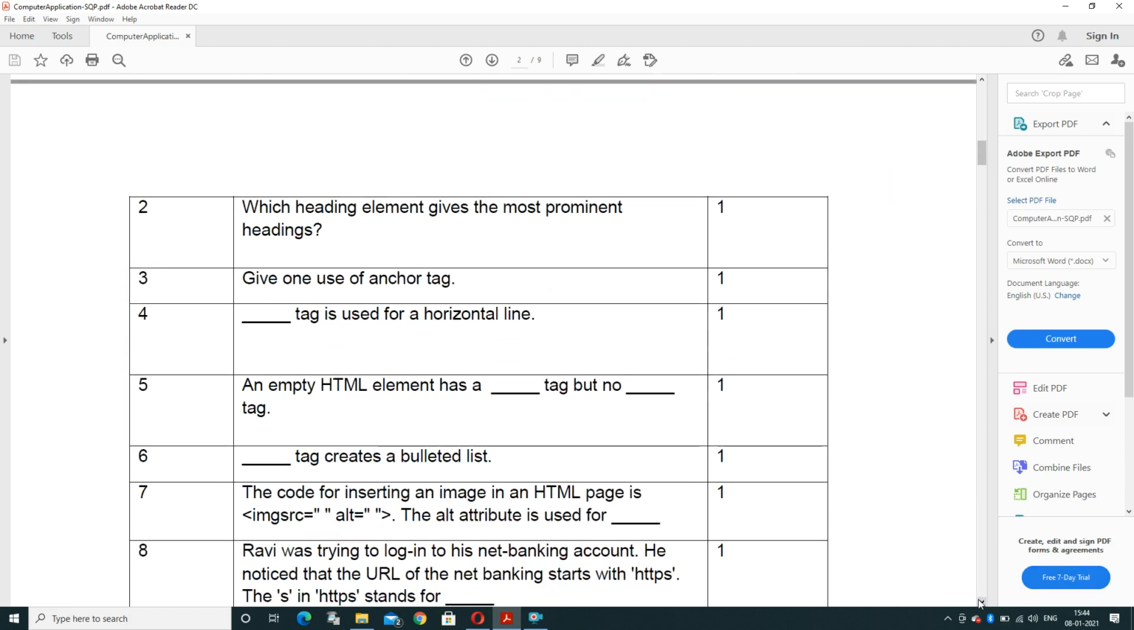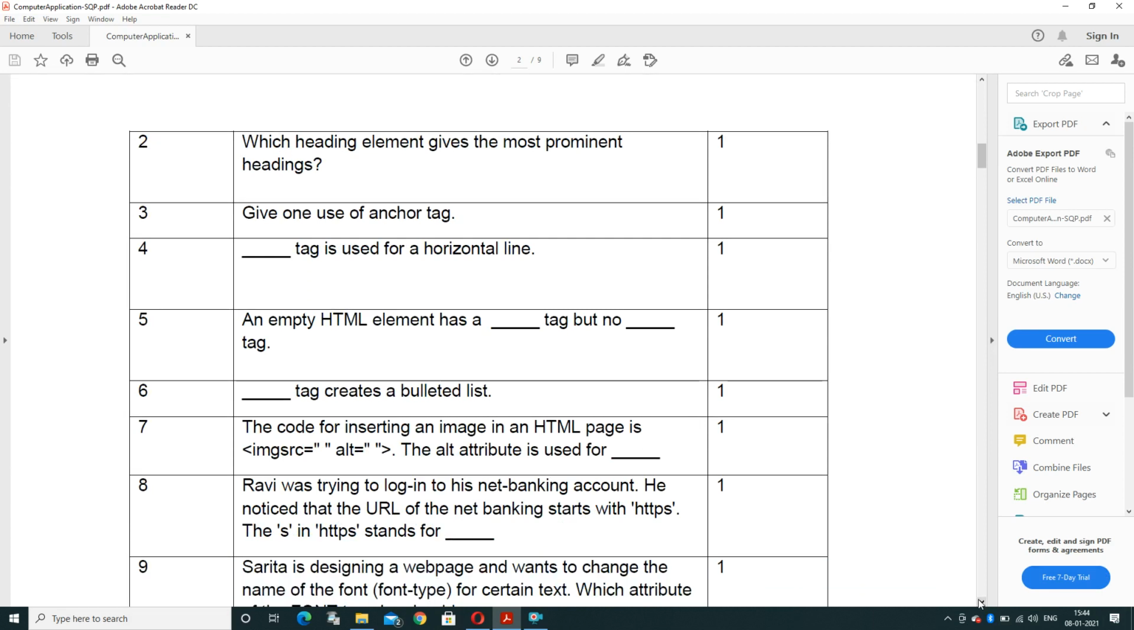Second, which heading element gives the most prominent heading? Most prominent means the largest size heading. We have 6 types of headings, H1 to H6, and the largest size heading is H1. The font size will be the largest in case of H1 heading and it will be the smallest in case of heading H6.